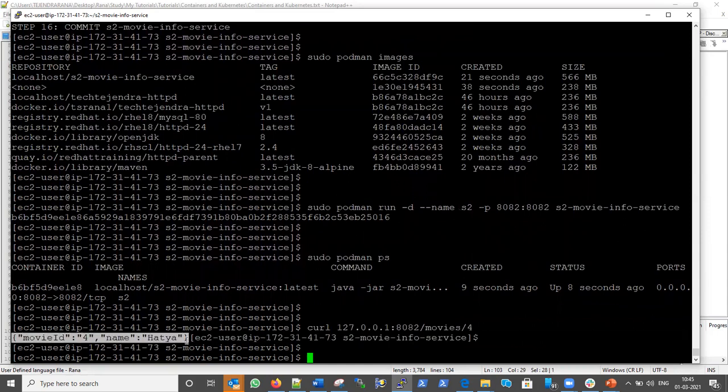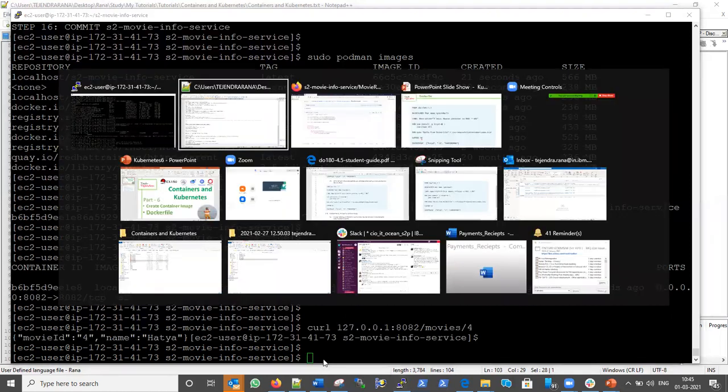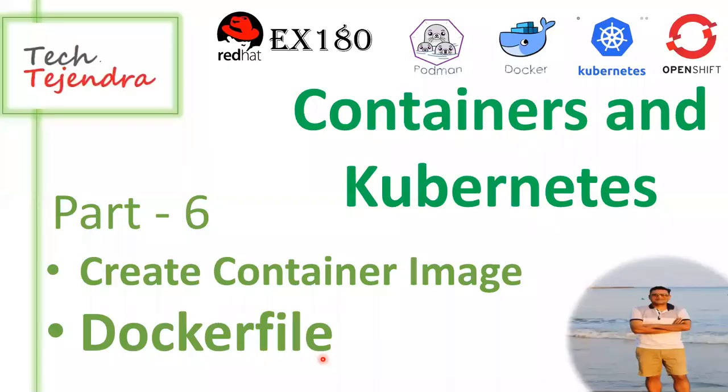With this simple information: movie ID 4, name of the movie Hatya. So that's all. The image has been created, and you can push this image into any registry for further use. That's all for this tutorial.